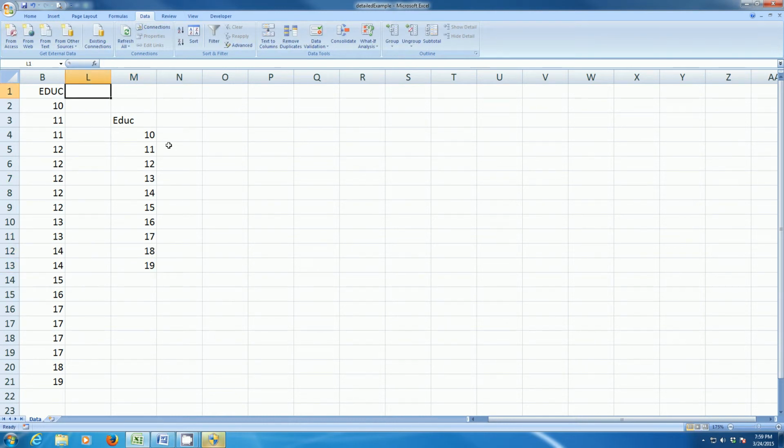Now that I've sorted the data by education, I can go through and look to see how many cases are in each category of the variable. It's very easy to see this in this sort order. Notice that the data are sorted from the lowest values of education to the highest values. So let's start with 10. We can see that there's only one case that has 10 years of education. Therefore, we put a 1 here, and this is going to be our frequency.